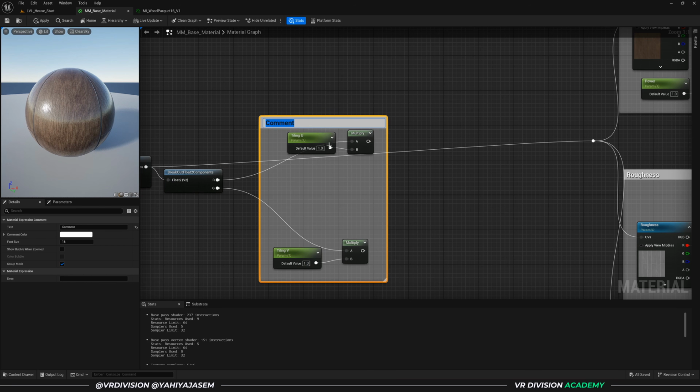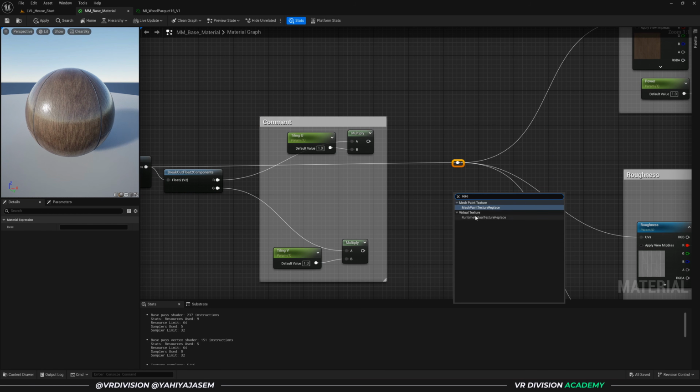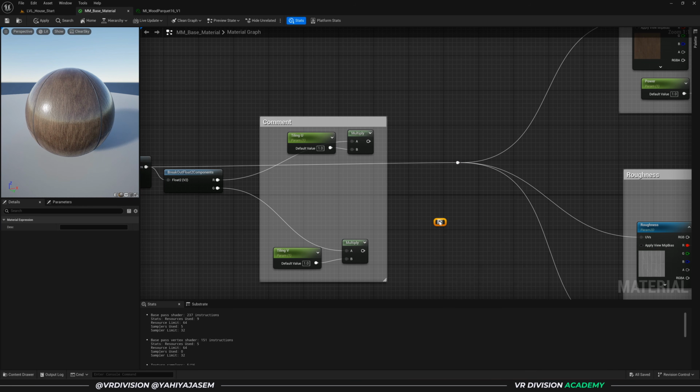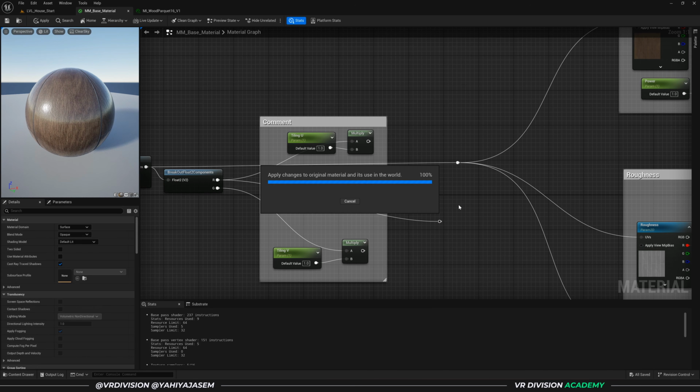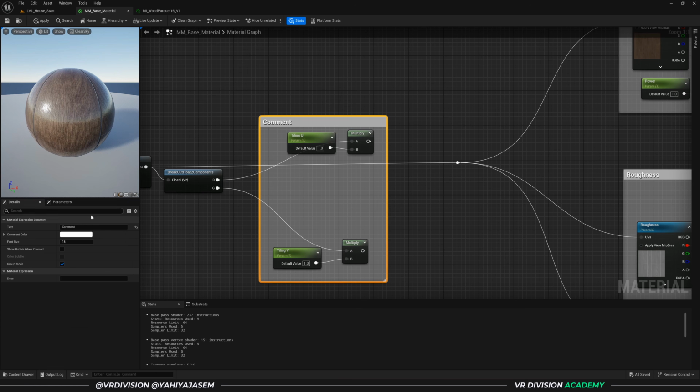Let's set this here a little far. And let's press C to add a comment. And by the way, if you didn't see this before, this is the reroute node. When you right click and type reroute node, you can connect it and keep things organized, just like this, as a placeholder. This is here for tiling UV.